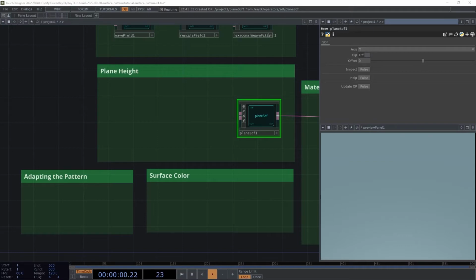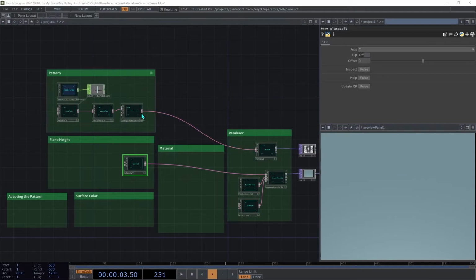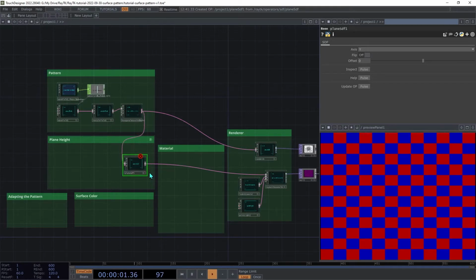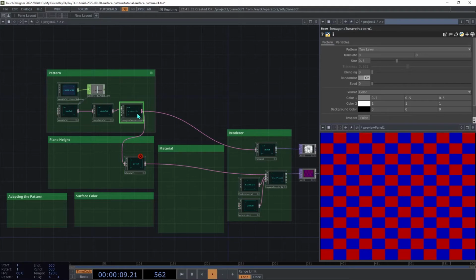Next, we'll use the 2D pattern to vary the height of the plane. Now try connecting the pattern to the offset field input on the plane, and you're going to get an error. And that's happening for a couple of reasons. First, this pattern is producing vector values, and what we want is just a single number to set that offset. Second, the pattern here is using 2D coordinates, whereas the plane is operating in 3D, so it expects its input to use 3D coordinates.